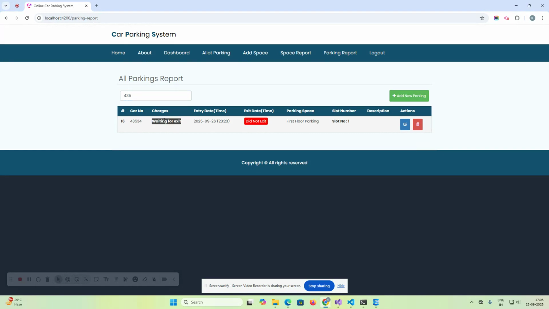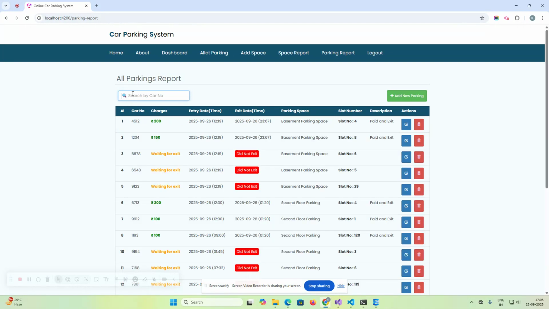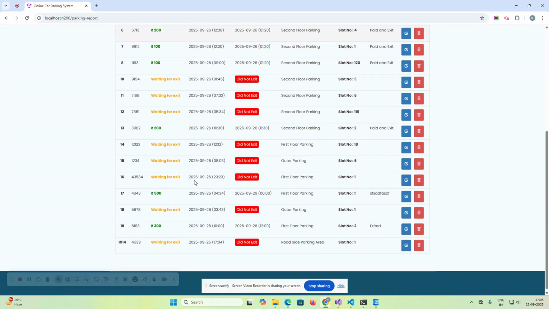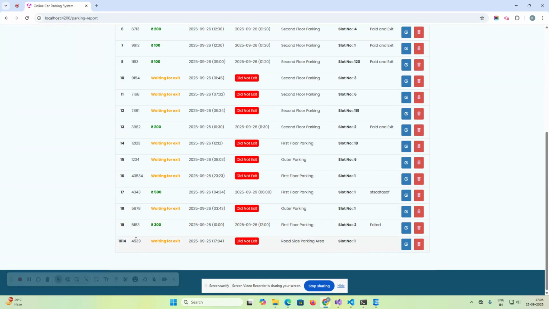So this is waiting, the charge is waiting for exit, so it is saying that it has not exited yet, right? The entry time is this one and it did not exit, and this is first floor parking, slot number 1, there is no description, right? 435954, okay, so you can see here, right? This is 4539, right? So this is the last one, right?